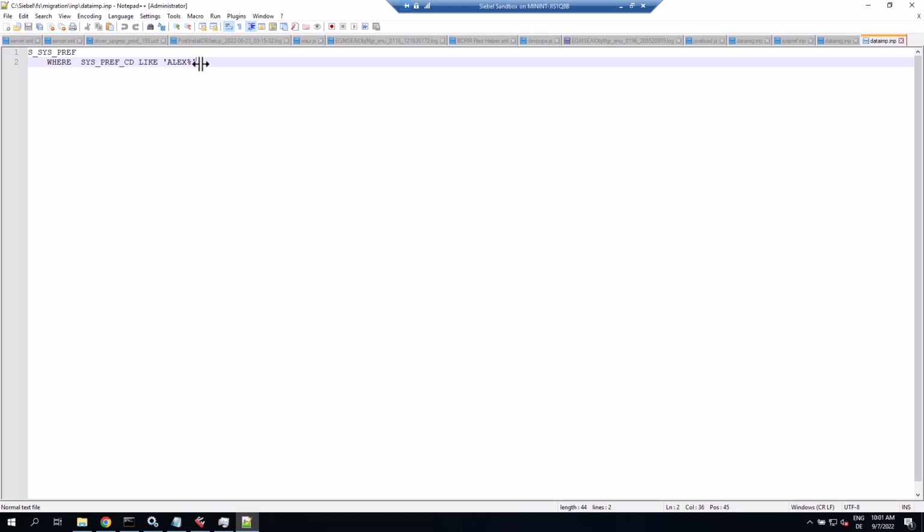And if you do your tests against syspref on your own, please make sure you don't delete any standard records. Just make sure those test records are deleted. Now this will be the input file for the import, and the where clause will be used to delete the records. And the datamig.inp will be used for exporting only those records.